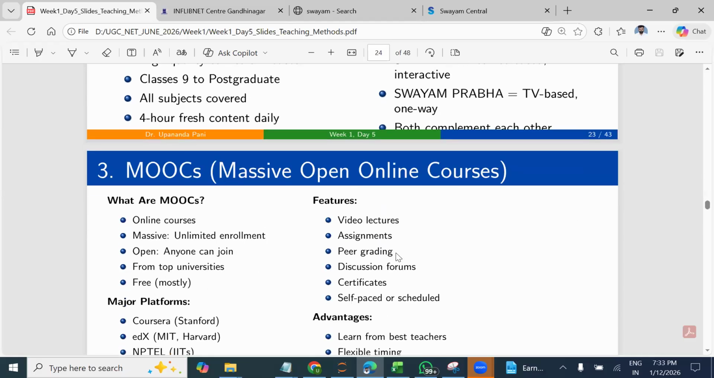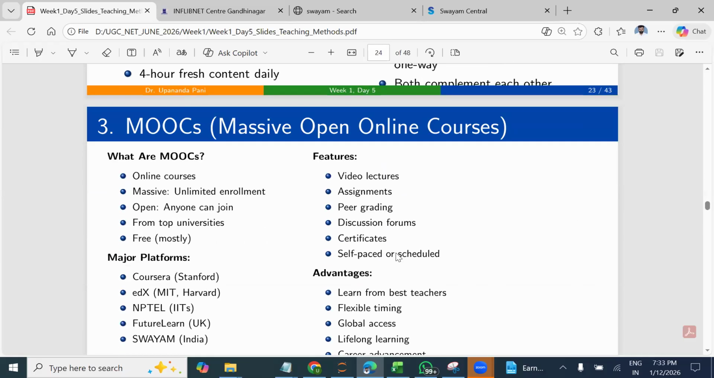Then coming to MOOCs. The full form of MOOC is massive open online courses. So what are MOOCs? Basically they are online courses. Massive means unlimited enrollment. Why is it called massive? Unlimited enrollment, open, anyone can join from top universities, and they are mostly free.